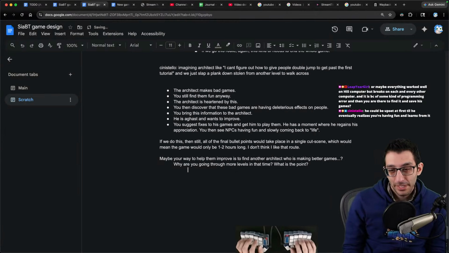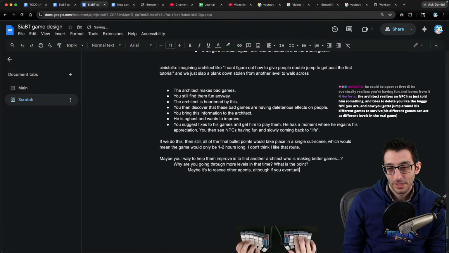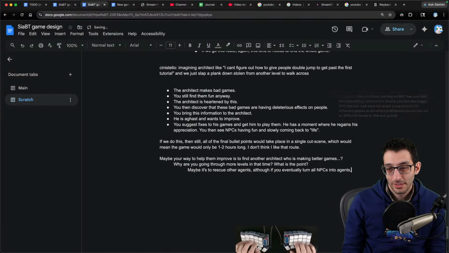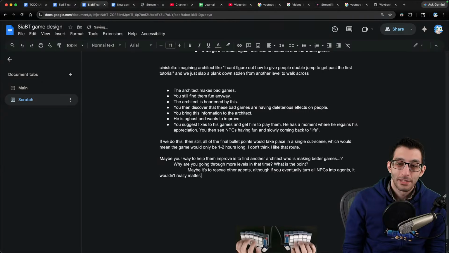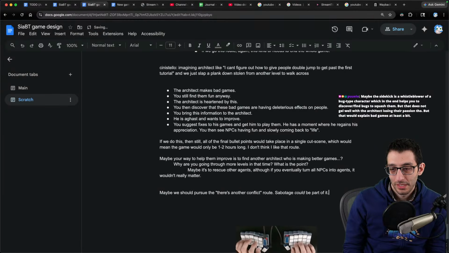Yeah, I could come up with some shoehorned things in here. Maybe it's to rescue other agents, although if you eventually turn all NPCs into agents, it wouldn't really matter. This is what makes me think there's probably got to be some other conflict. There's another conflict route. I mean, sabotage could be part of it. Like, there's another architect fiddling with their games.